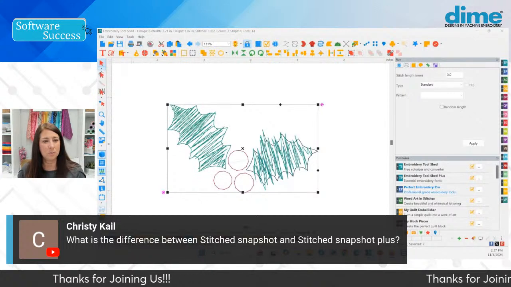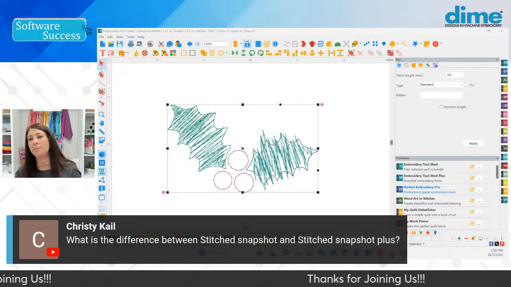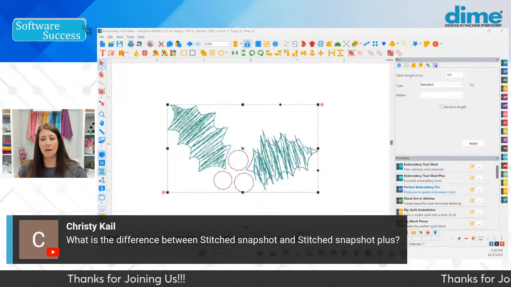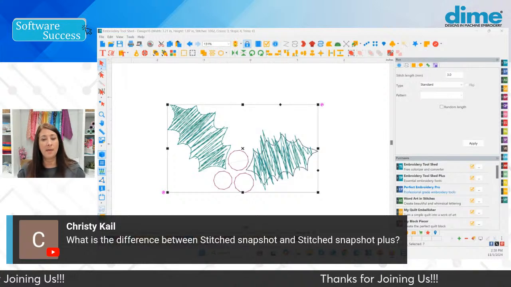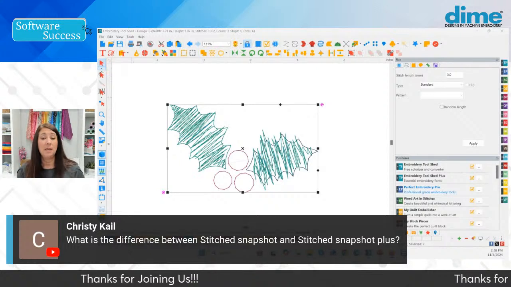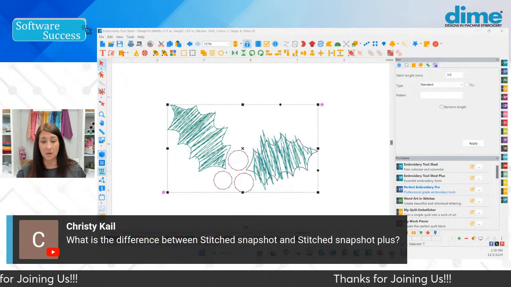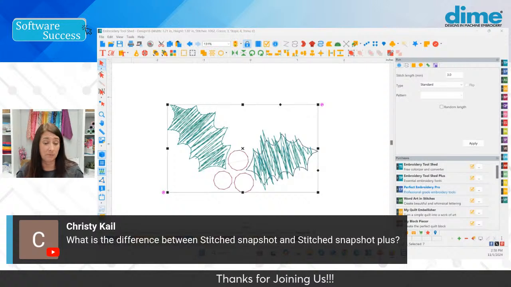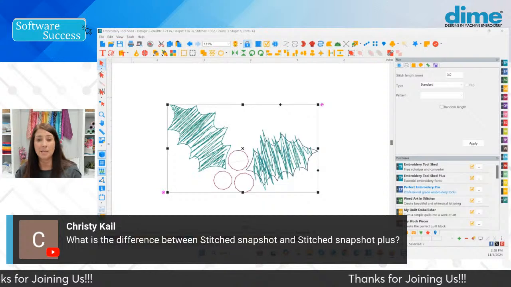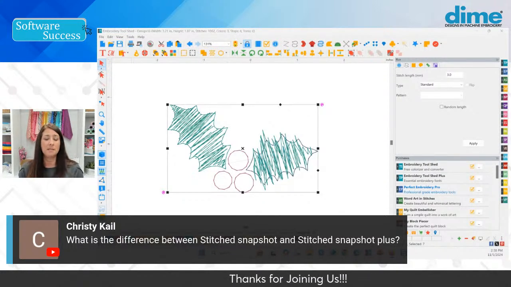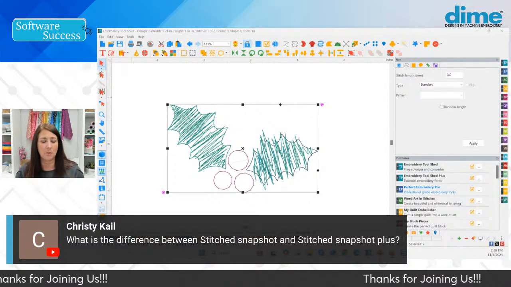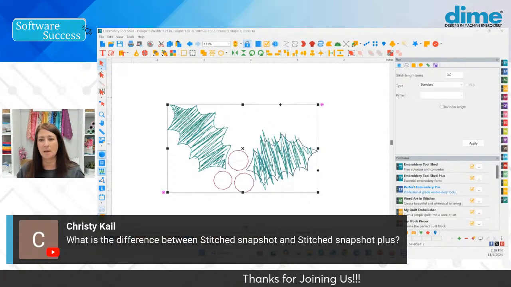Christy asks, what's the difference between Stitch Snapshot and Stitch Snapshot Plus? Stitch Snapshot is the version prior to the Plus, and it's one that we gave away in some of our events. So if you attended our events, it was a gift. Now, we don't have it anymore, but you might have received it in an event in store that you attended. The Stitch Snapshot Plus is all we have now, and it basically has some addition of some frames and some decorative things that you can put around your stitches. So that's the main difference between Stitch Snapshot and Stitch Snapshot Plus.